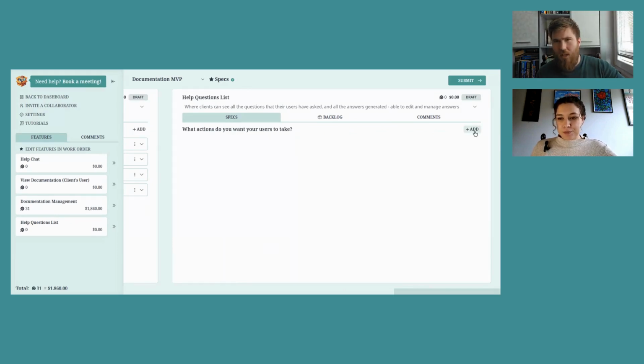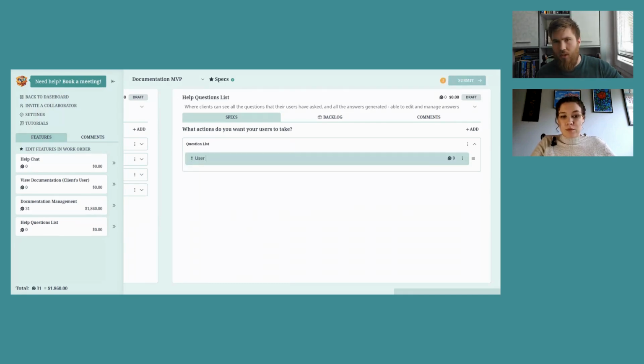So the first thing we're going to need is the user needs to see a list of all of their questions. So that can be a group because there's a few actions in it. Yep, so questions list. And the first action is user can see a list of all the questions that have been asked in the help chat. But in brackets, similar questions will be grouped together.